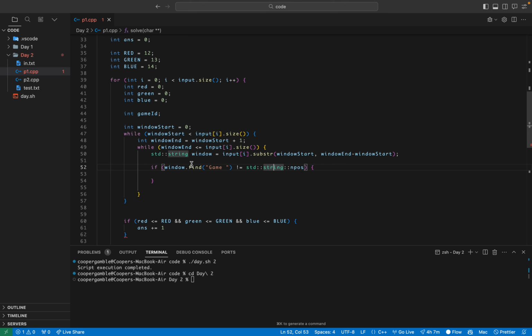No, it won't. Okay, well, essentially this is how you check whether a given substring works. Let's say I have a string S1 and S2, and I want to know if S2 is a substring of S1. The way that I do that is I say S1.find(S2), and if it is equal to std::string::npos, this means that it is not a substring.